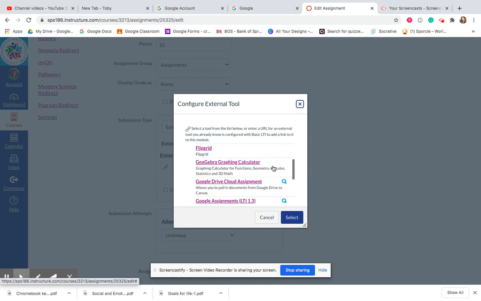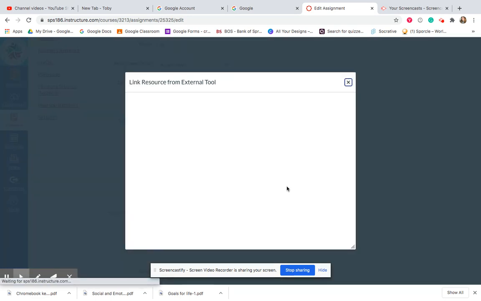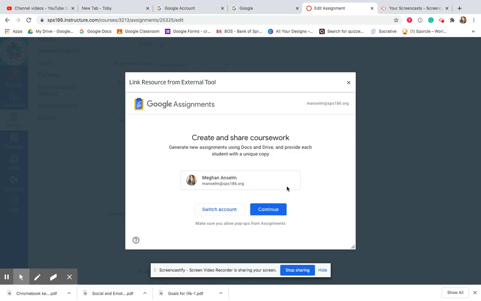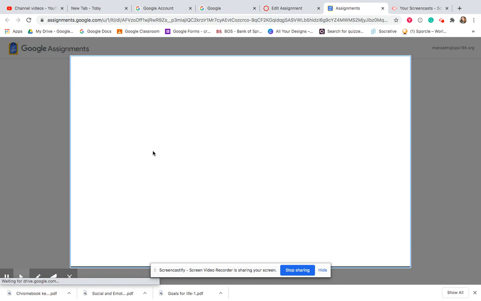Now, before I was using Google Drive Cloud Assignment, but the new thing we're going to use now is Google Assignment LTI 1.3. It's going to give us some steps to activate our account with that. And then here it is, creating a Google assignment. We're going to attach a file.